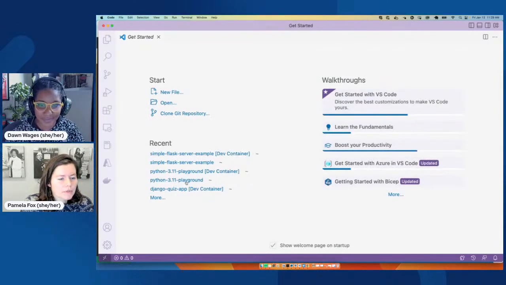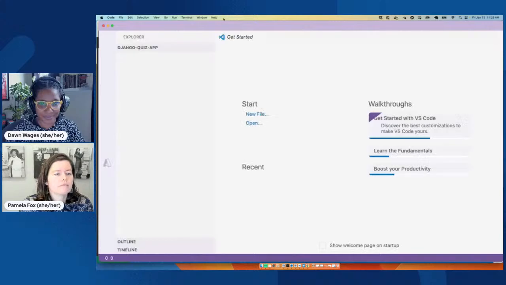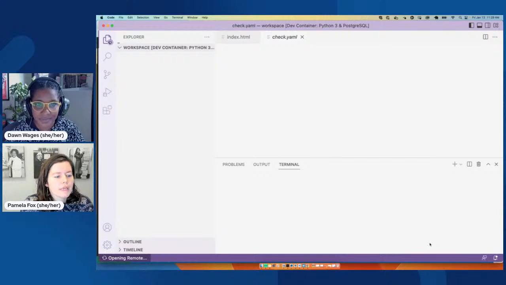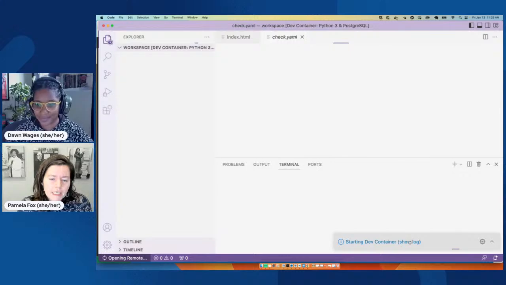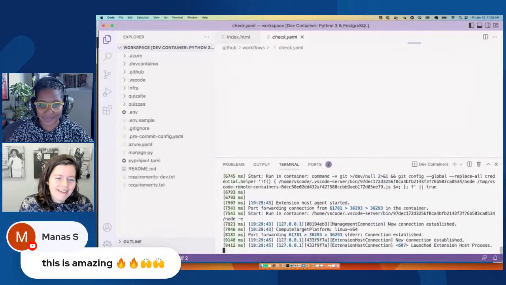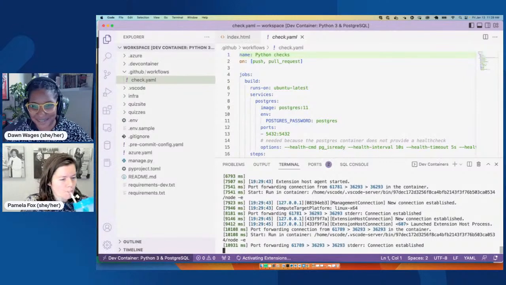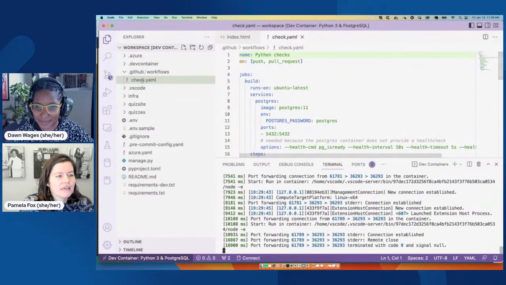Let's open up our quiz app. Okay. And we'll get the little dev container prompt, reopen in container. I opened this one yesterday, so I think it'll be fairly fast. We can check out the log here. There we go. Yeah, I think it's loading pretty fast today.